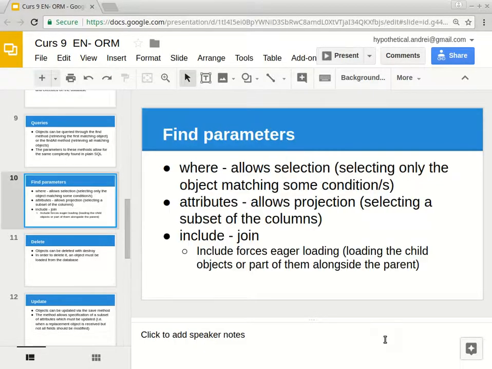Okay, so let's look again over this. Now I saw where, which allows for selection. I'm also going to be able to use attributes. And attributes, for example, if I would have said person.findAll, and I would have said attributes, and that would have just contained name, I would have just got objects which had just name. Just like in SQL, I would have been able to say select name from persons, right, and just gotten the name column. Now include, like I said, it forces eager loading, which means that I'm going to be able to include a child collection alongside a set of child entities alongside a parent entity.